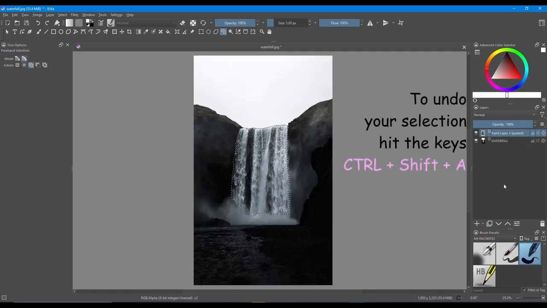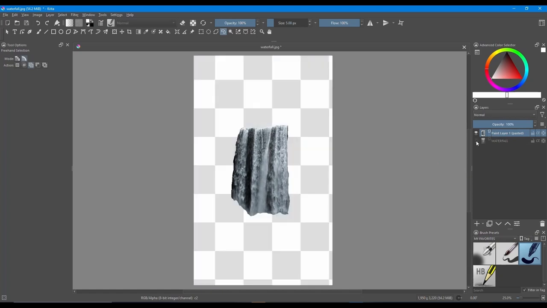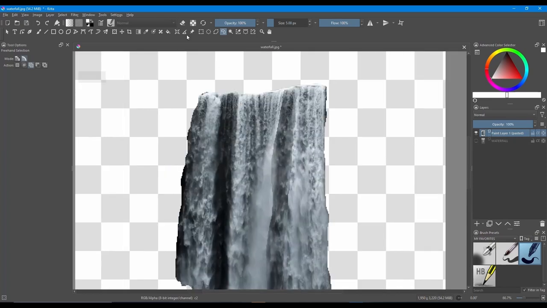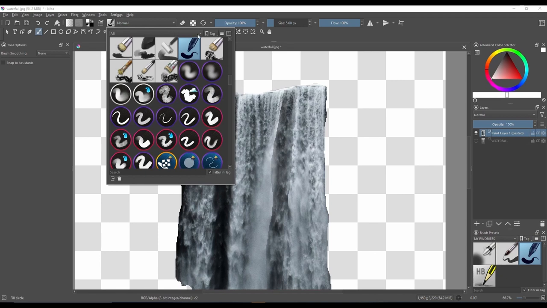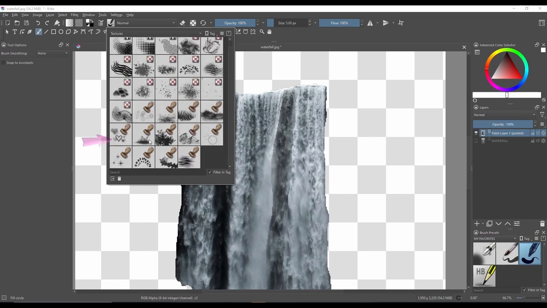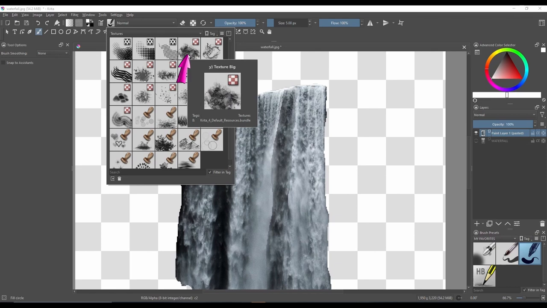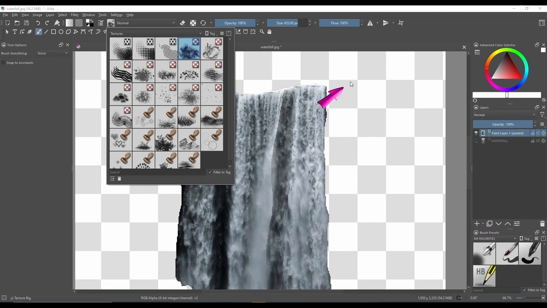Now undo the selection. We are going to clean up the edges of a selection. Turn off the photographs layer. Grab the freehand brush. Click on Choose Brush Preset. Open the tag called Texture. Now select the brush called Texture Big. Click anywhere on the interface to get out of the brush presets menu.